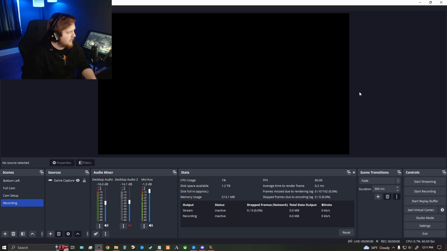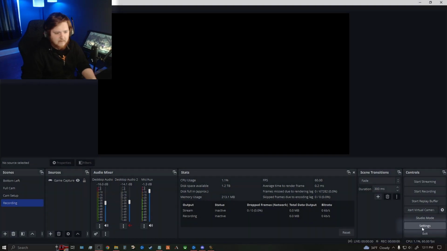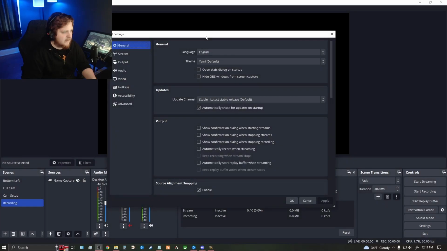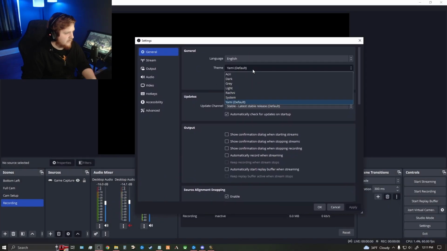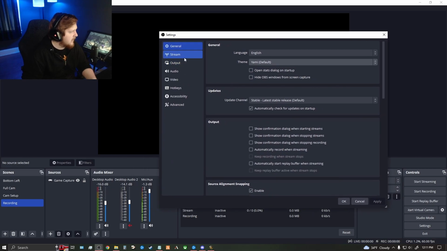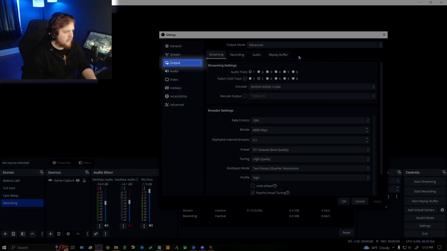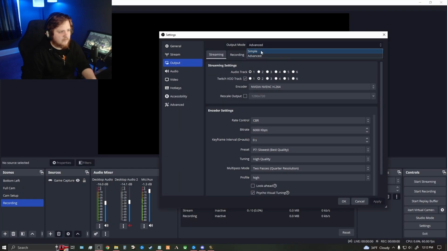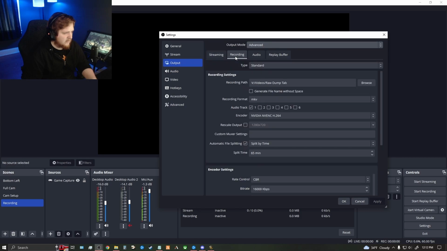But first thing we're going to go into is the settings down here at the bottom right. And then you're going to get this window pop up. You have different themes you can choose from if you would like, but we're not going to mess with that right now. We're just going to stay default. And then after that, we're going to go to the output mode. This should be on simple for you. You're going to switch it to advanced. Once you switch it to advanced, you're going to then go over to recording.